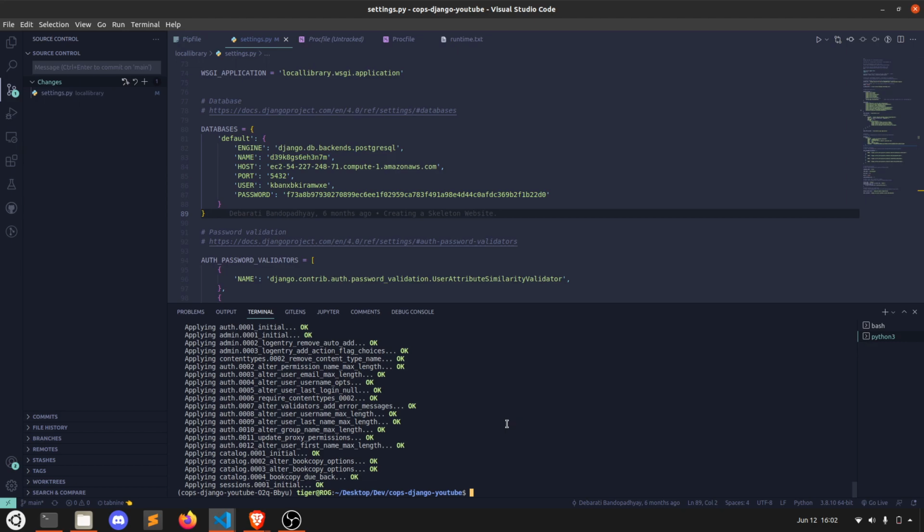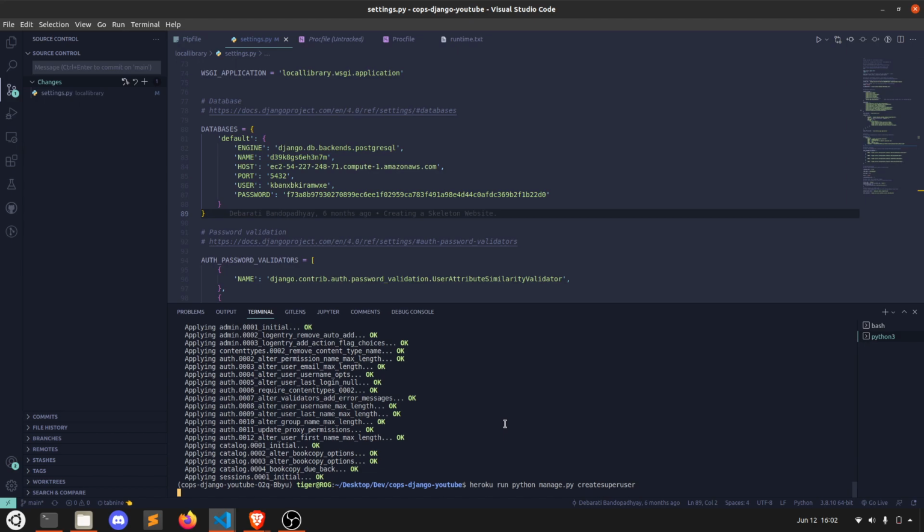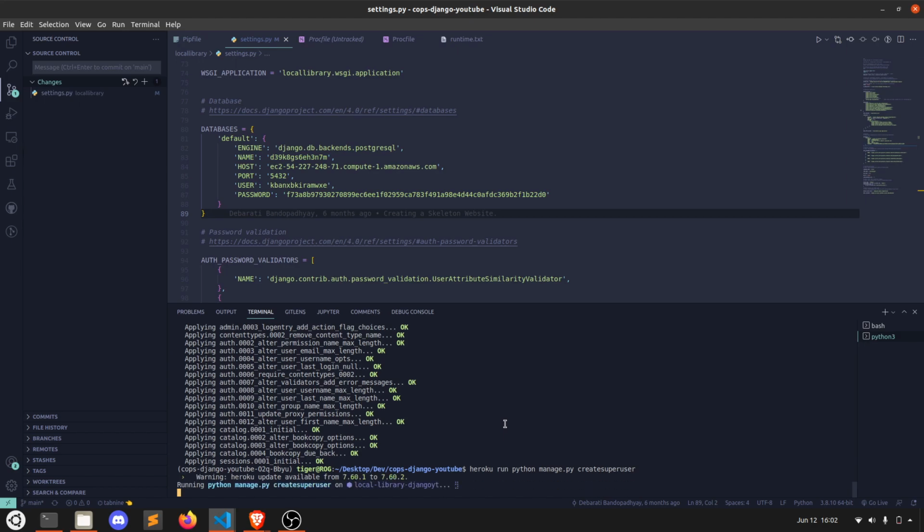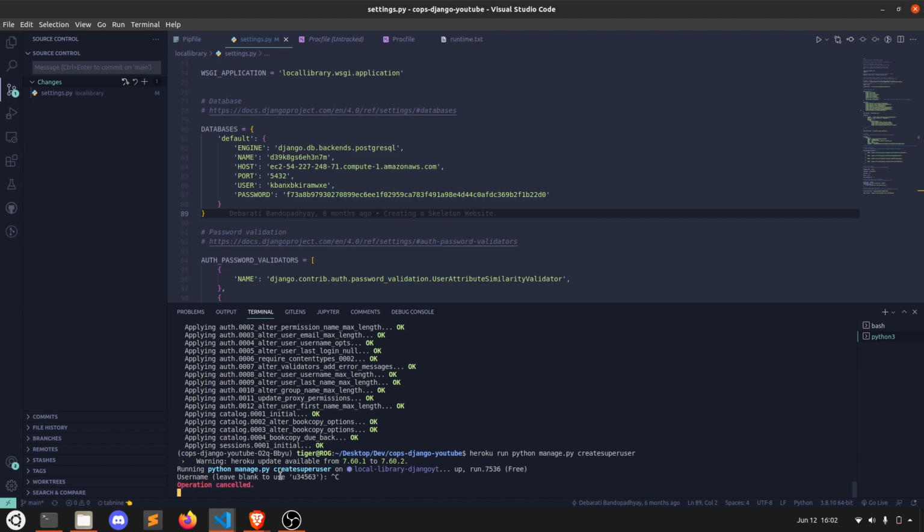Now, in case you want to add data to your database and you want to create a user, you may run the command heroku run python manage.py createsuperuser. And you may create a superuser directly on the Heroku database. So this will be used to create a superuser.